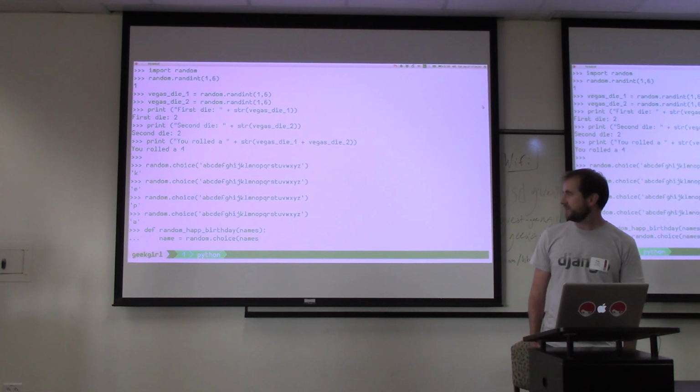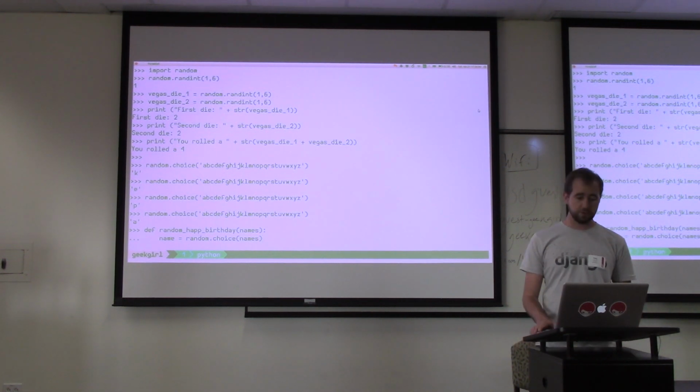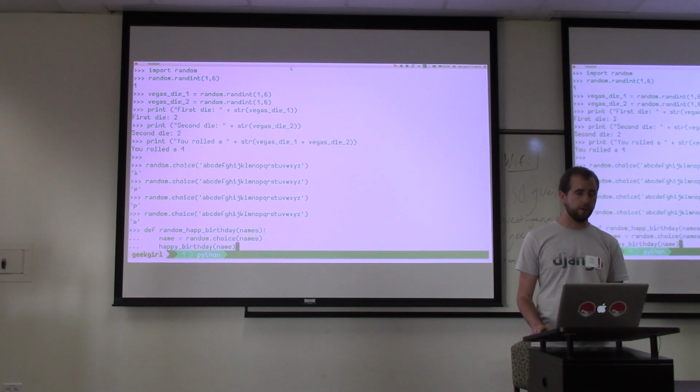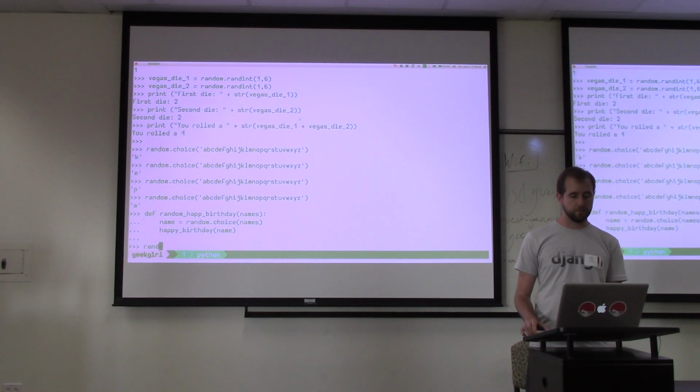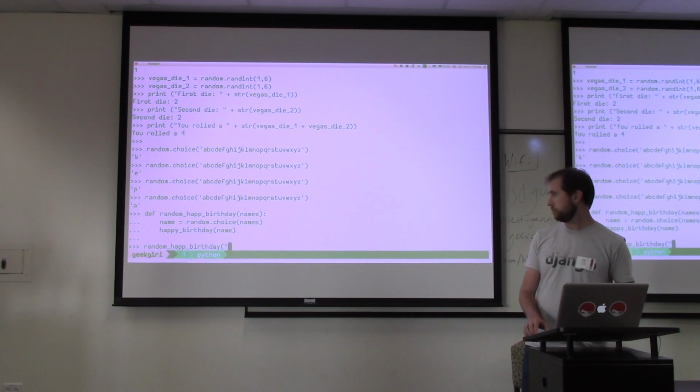So when making this function, we're going to pass a names list to our random happy birthday function, and then we're going to randomly choose a name from that list, and then call the happy birthday function we defined before on that name. So this should print out, happy birthday dear, and then one of the names that we pass into it. And it'll use a new random name every time.